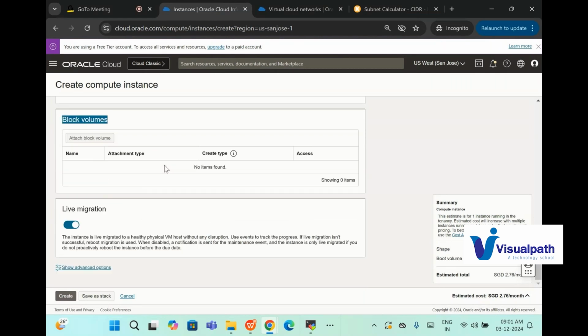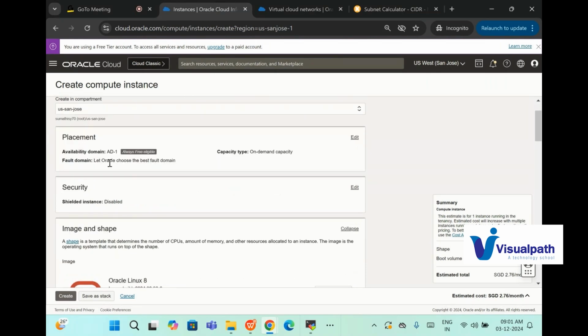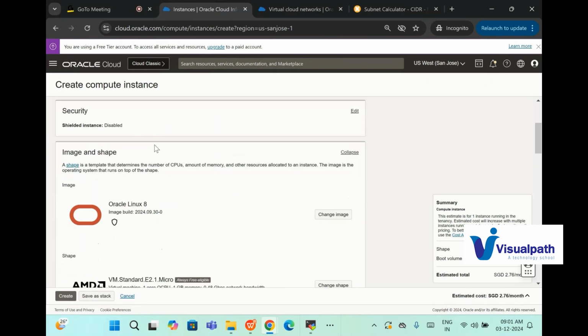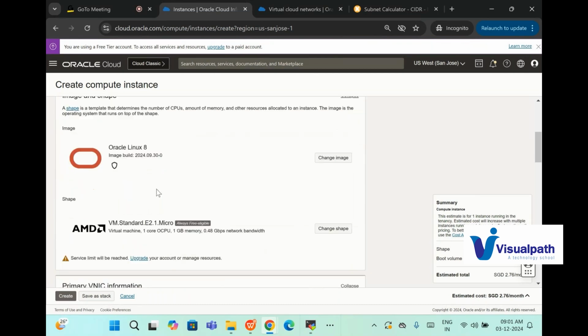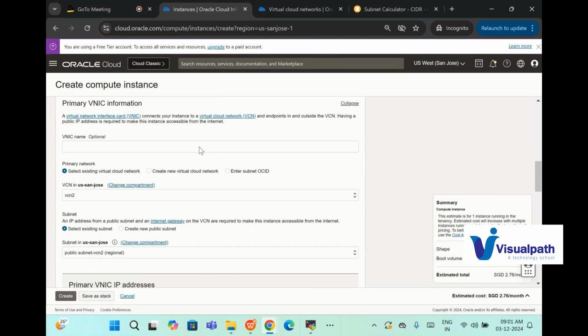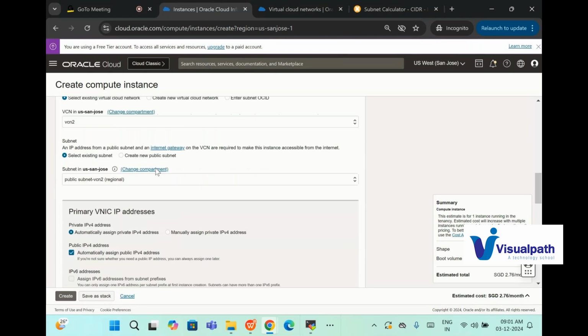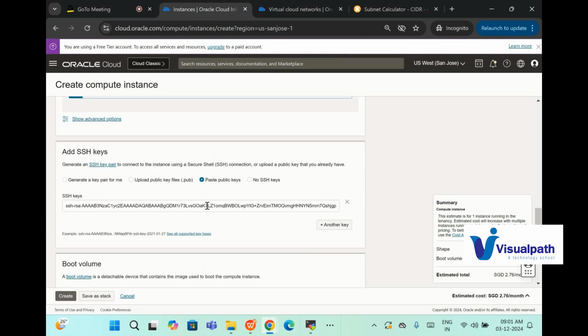So clear, right? What all things we mentioned: name, the compartment in which it should be placed, and the availability domain or fault domain. And then security, which I will cover later. This is shielded instance or confidential computing, I'll let you know later. And image and shape, which OS we are using and how much CPU and memory we are giving, comes under image and shape. And next, VNIC, the virtual networking part. That's all. These are the main things, and the main thing is the key by which we need to access.